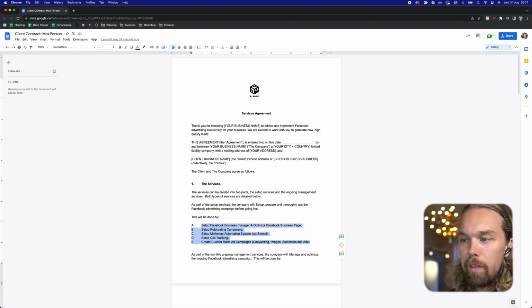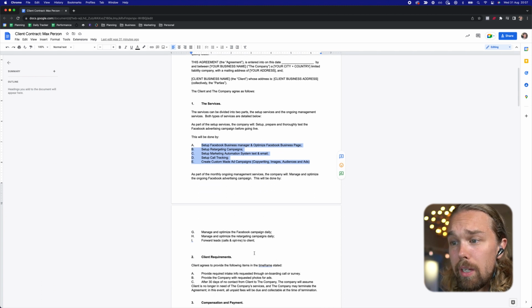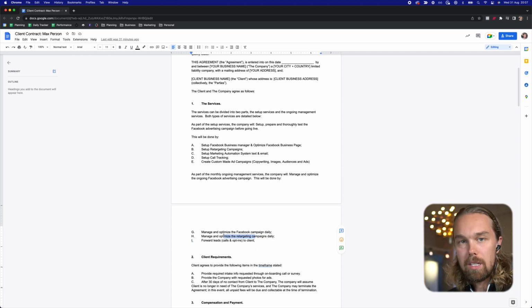And then as part of the monthly ongoing management services, the company will manage and optimize the ongoing Facebook advertising campaigns. This will be done by, and then you have the rest of the points. So for example, manage and optimize the Facebook campaigns daily, manage and optimize the retargeting campaigns daily, forward leads and calls to the client essentially. So here you can outline what you're going to do on a month-to-month basis, basically help them to get more leads and booked appointments to your specific clients, right? Or sales if you're doing e-com.